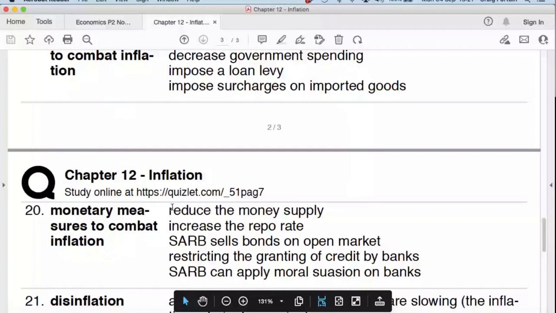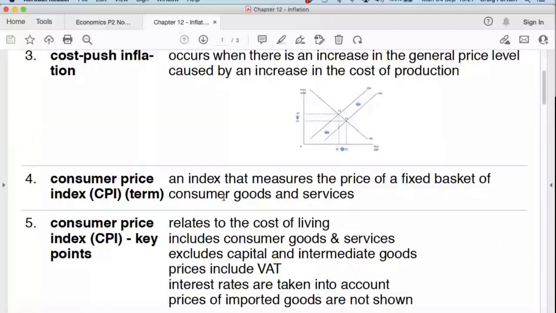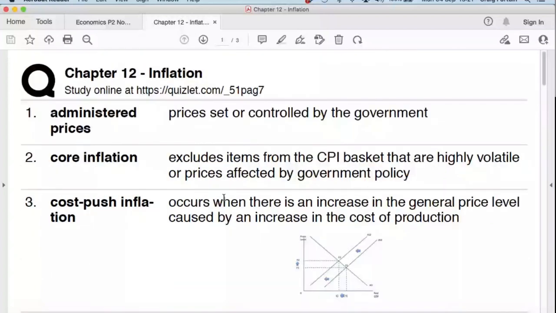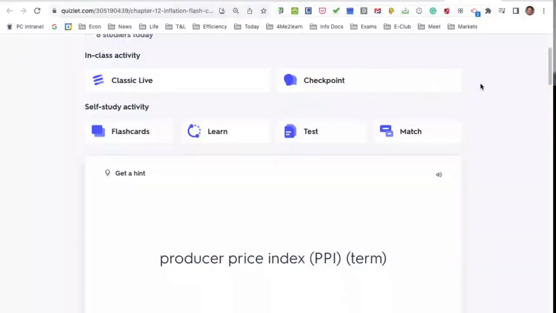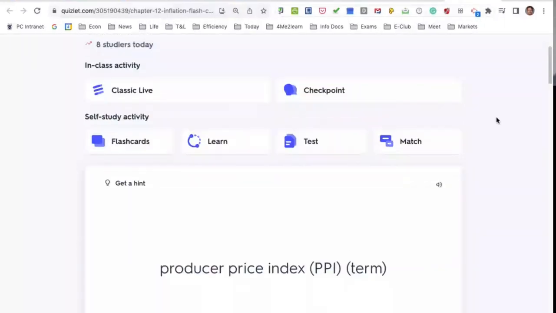Okay, so that's what a printed set of flashcards looks like. Interestingly enough, if I click on this link in the PDF, it will take us straight to the set of flashcards that it originates from. All right. I've seen the penny drop with some of my learners as well.